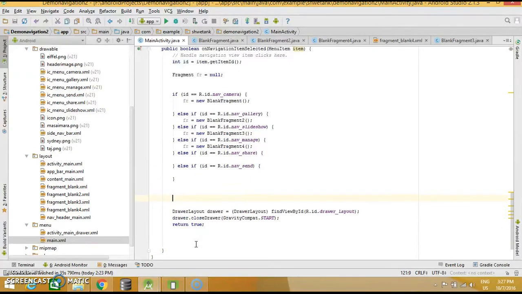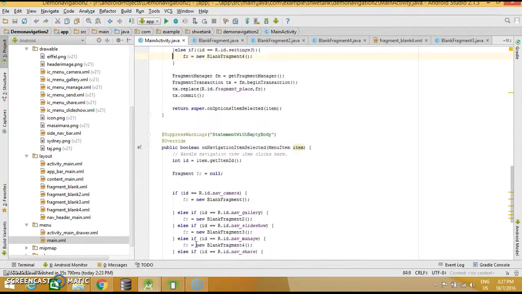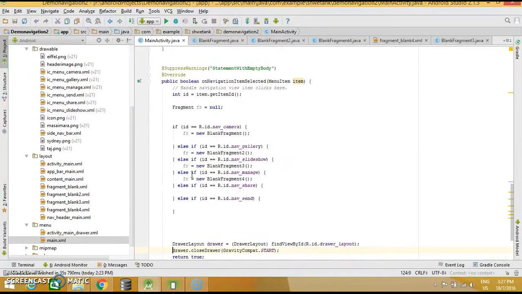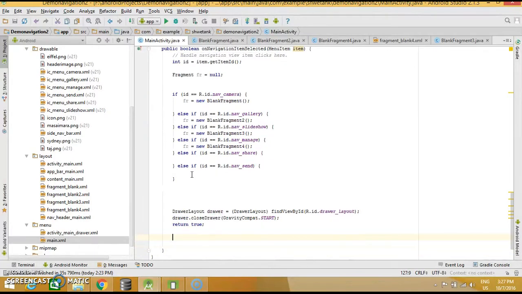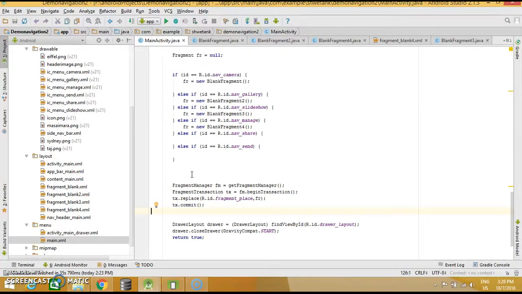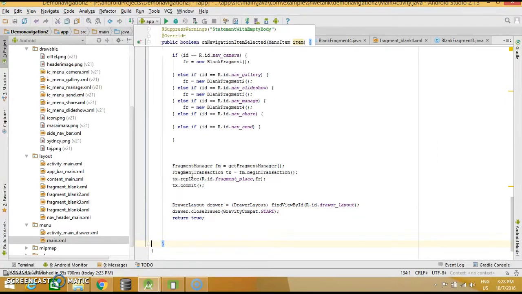I need to now introduce the fragment transaction manager here. So what I'll do is go up and copy paste the same thing. Sorry, I'll have to do this before the return statement. And this is also done.